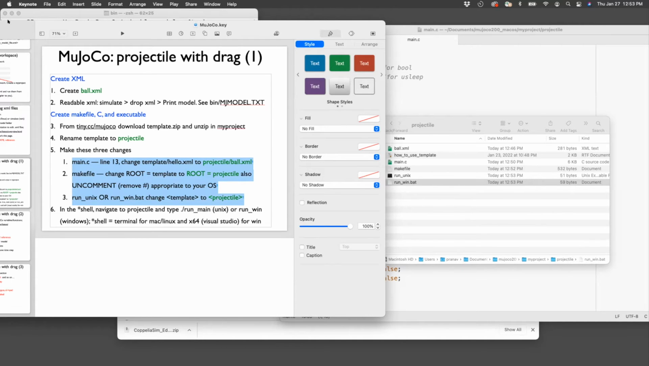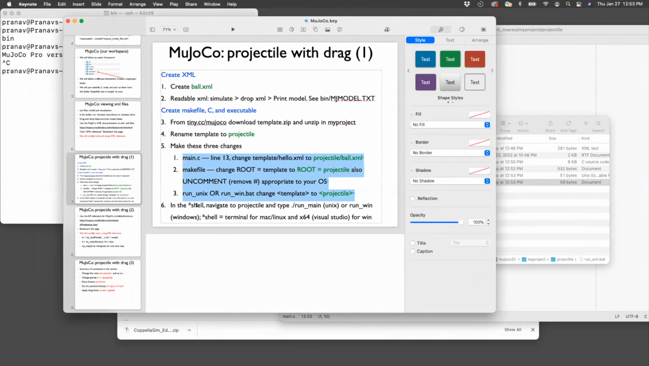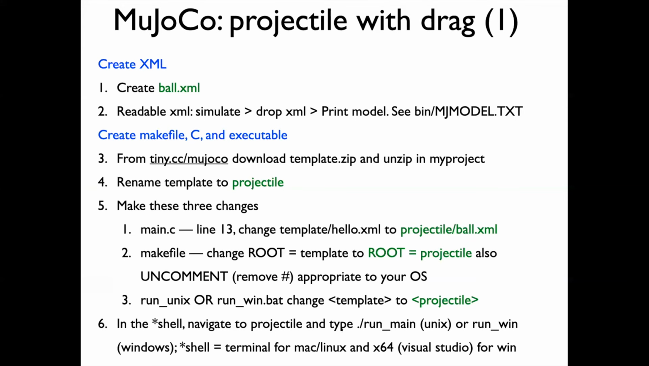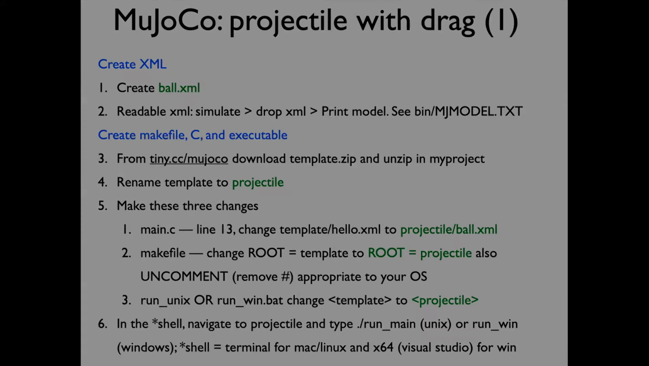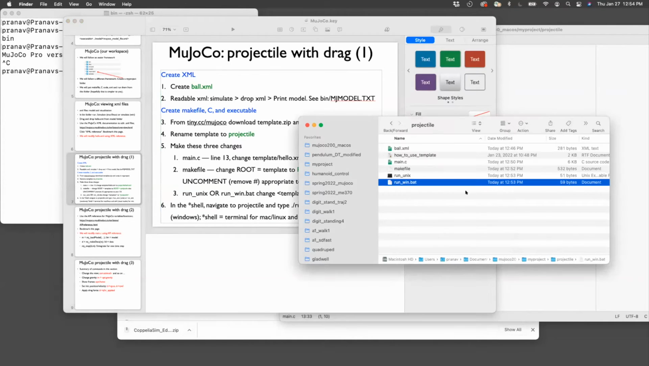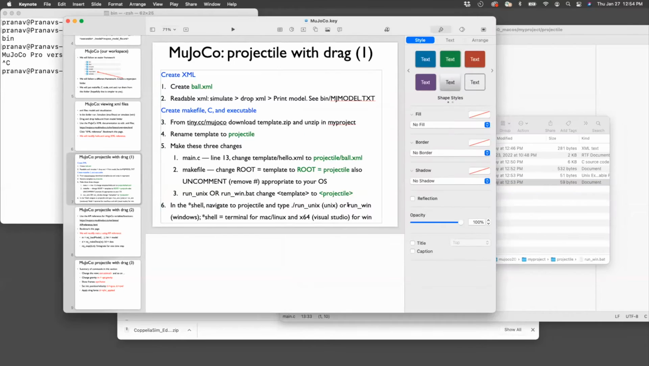What you need to do is we'll use the shell, we'll navigate to projectile, we'll type ./run main. That was the Unix file, if you remember. My bad, this should be run Unix, because that's what I called it. Or you should run win in Windows. And remember, in Windows you want to use the x64 shell. You don't use the CMD. It'll probably not work. So let's do that.